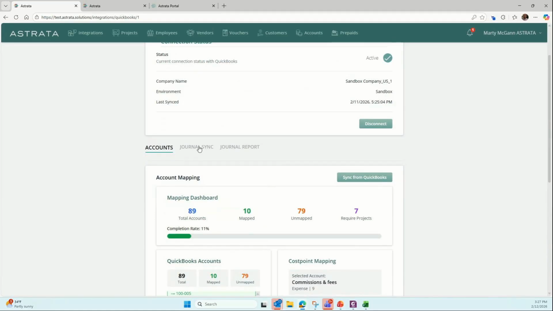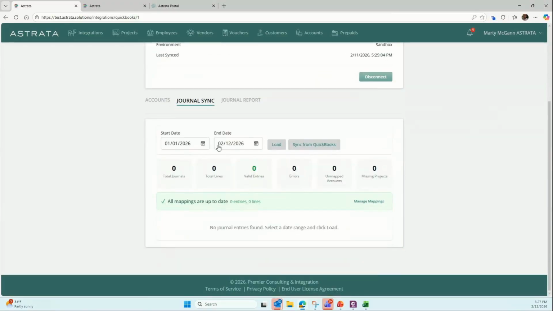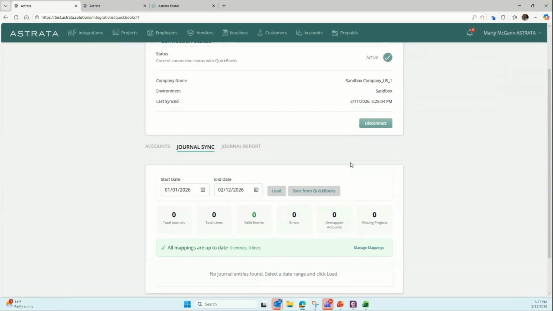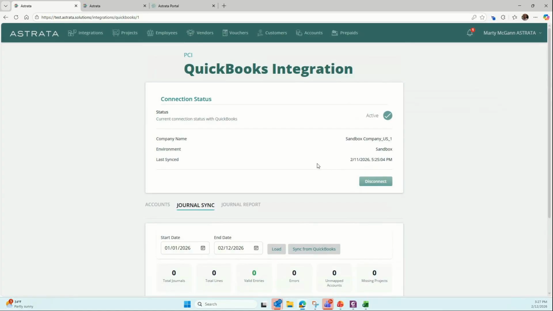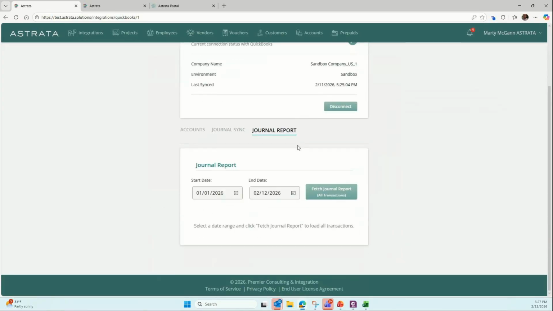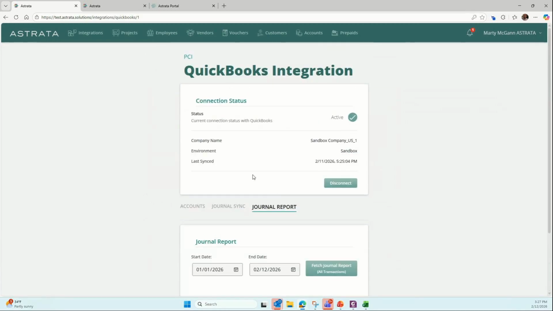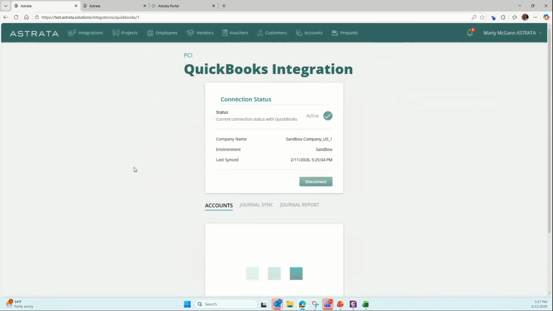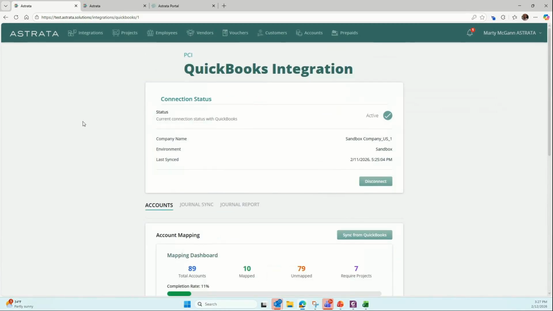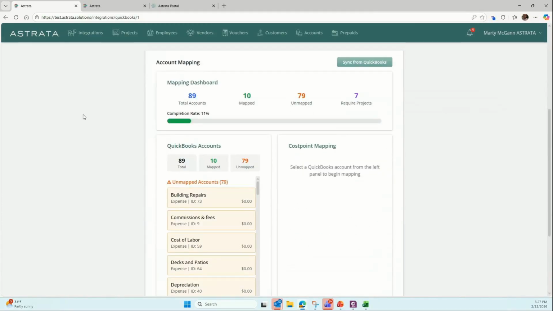Once all your accounts are mapped, we can sync a journal entry, which will create a transaction for all the activities that were in your QuickBooks for the time period selected. So you'll pick your time period, you'll hit load and sync, and it will build you a journal entry for that time period to go into CostPoint. So you can do it by year or by month, and then you can take a look at the output report at the end. So just a little teaser for what's to come, but this is going to be used for integrations for a long time from here.